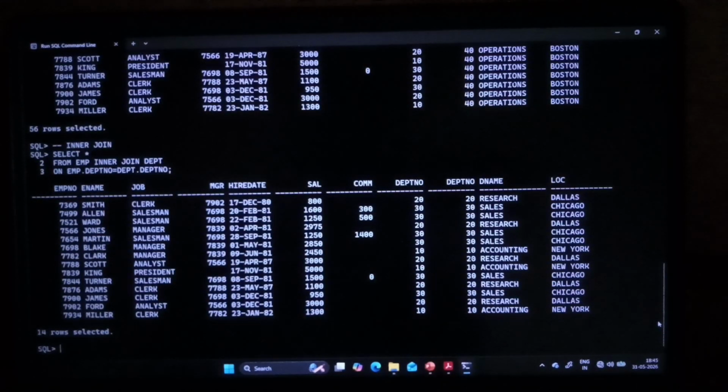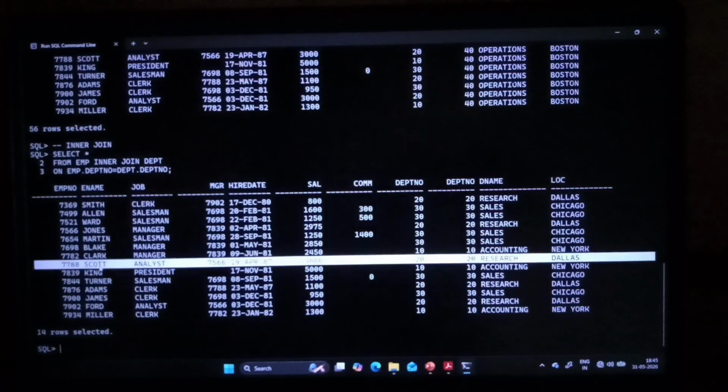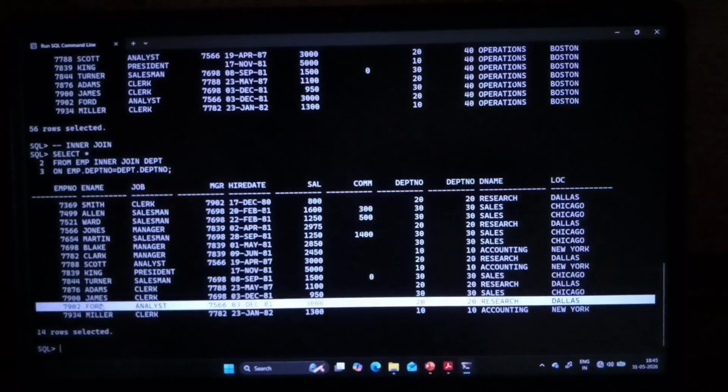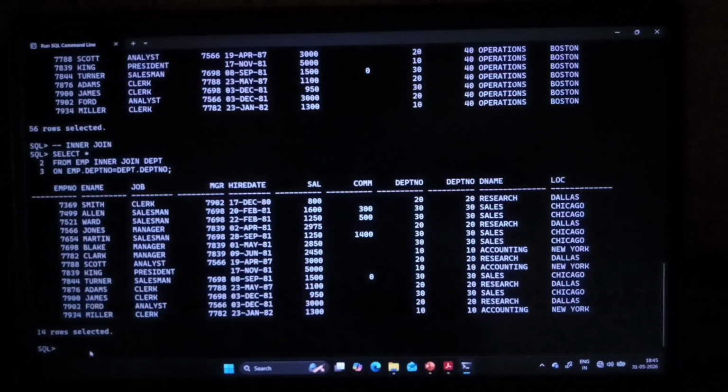I want matching records, which are useful. Now, if I want to know the Scott department name, by looking at the Scott record you can see research. Adams is also in the research department. I want to know in which location Ford is working: Dallas. You can easily get it. That is the beauty and advantage of inner join.